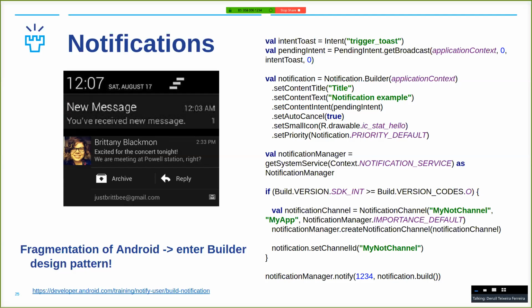And then you set the content, so that's this message here, basically. You can also set a number. There's an integer, so you can set a number there if you want. And then you send this content intent. So what happens when the user taps it? And so that's a pending intent. You have this flag here, auto cancel.